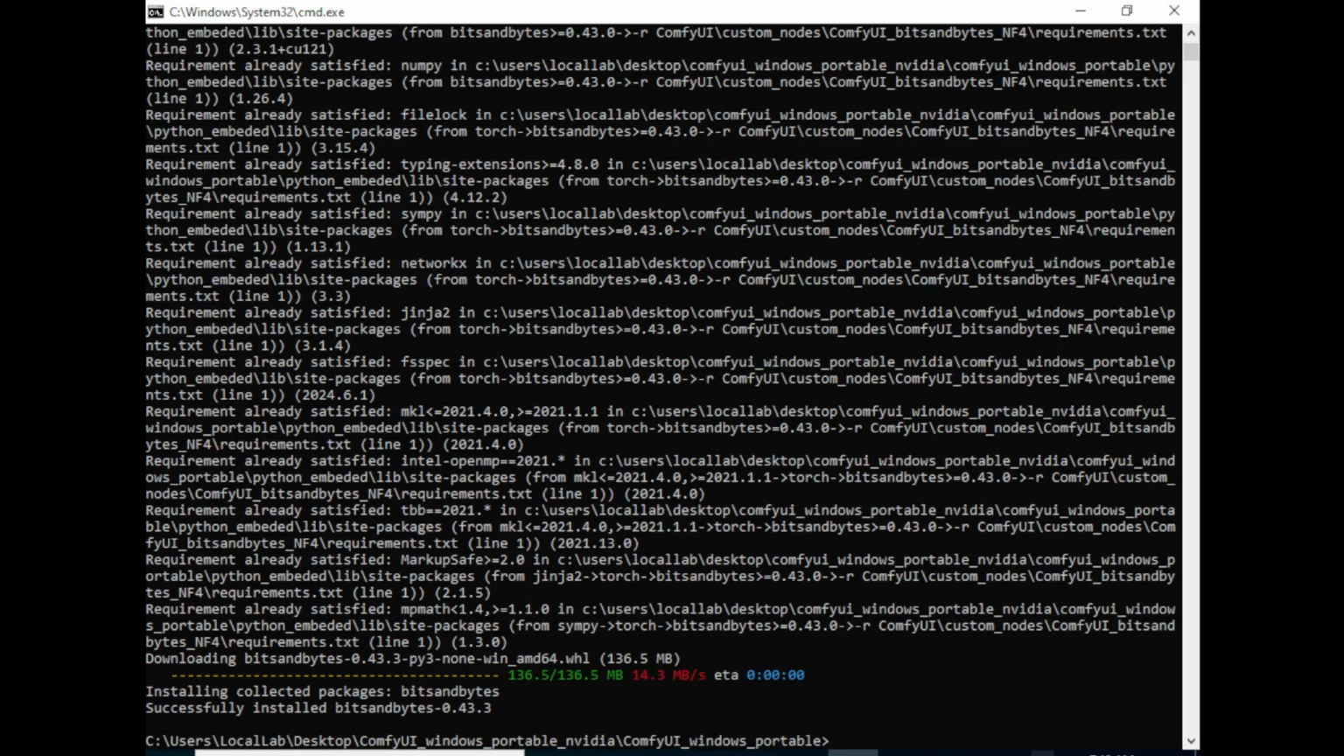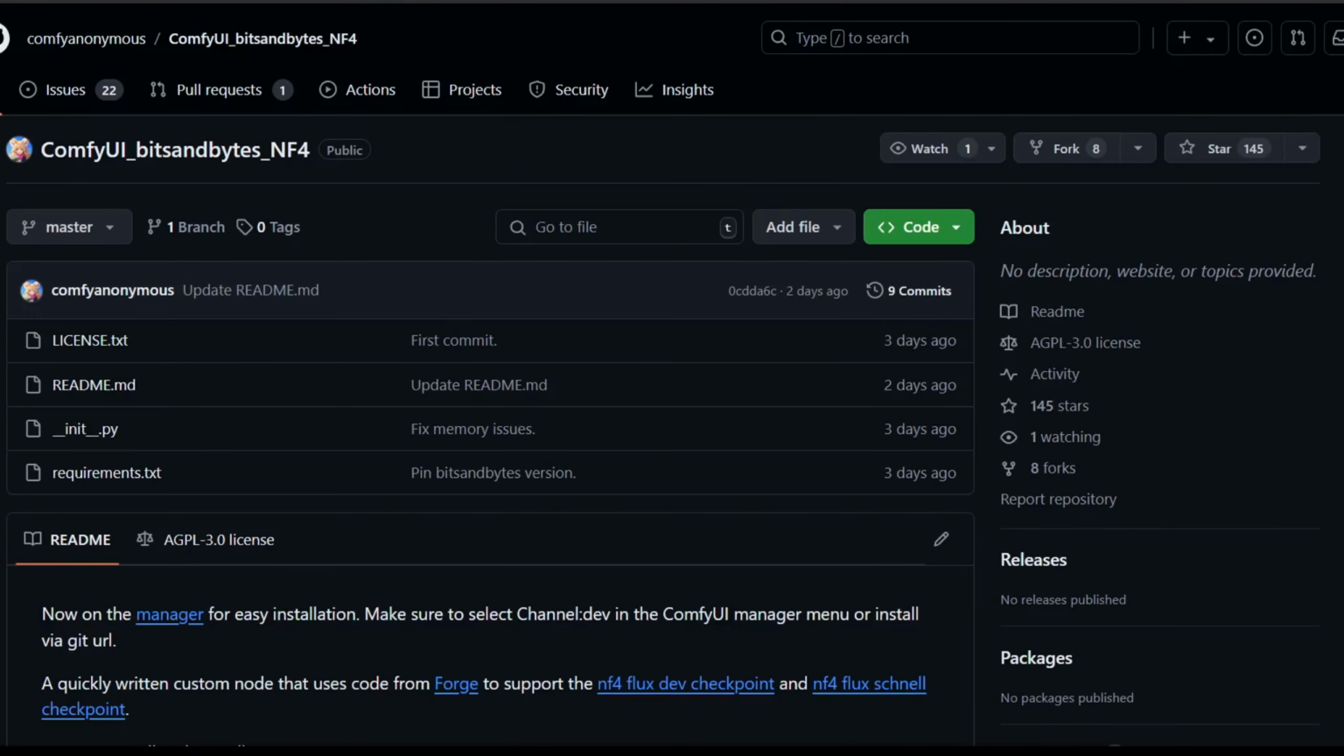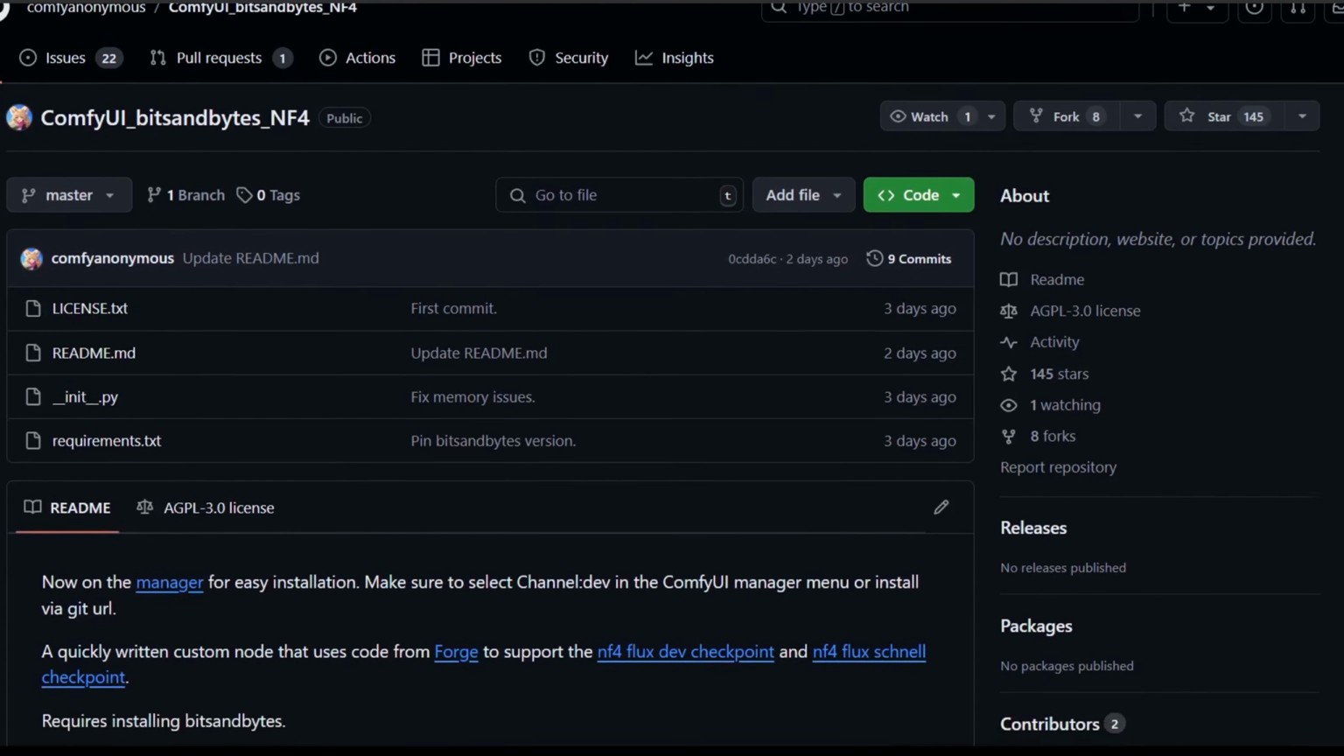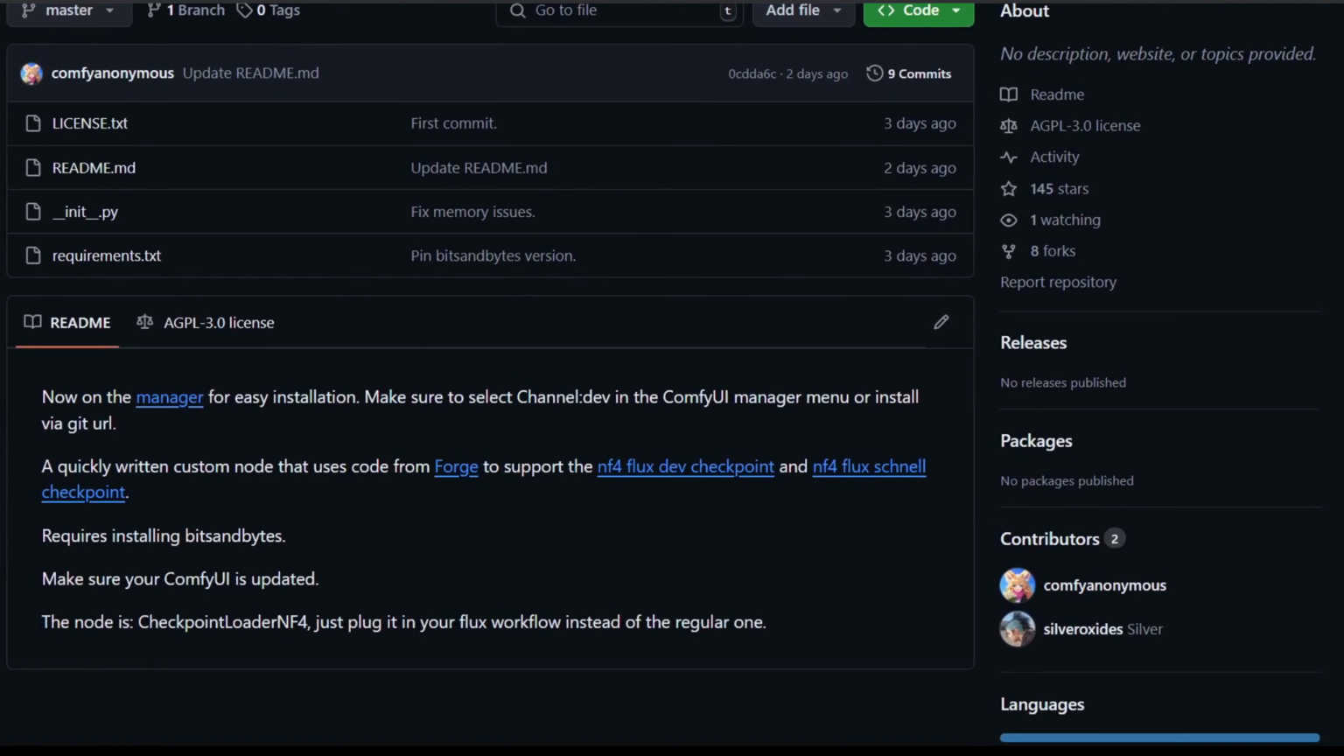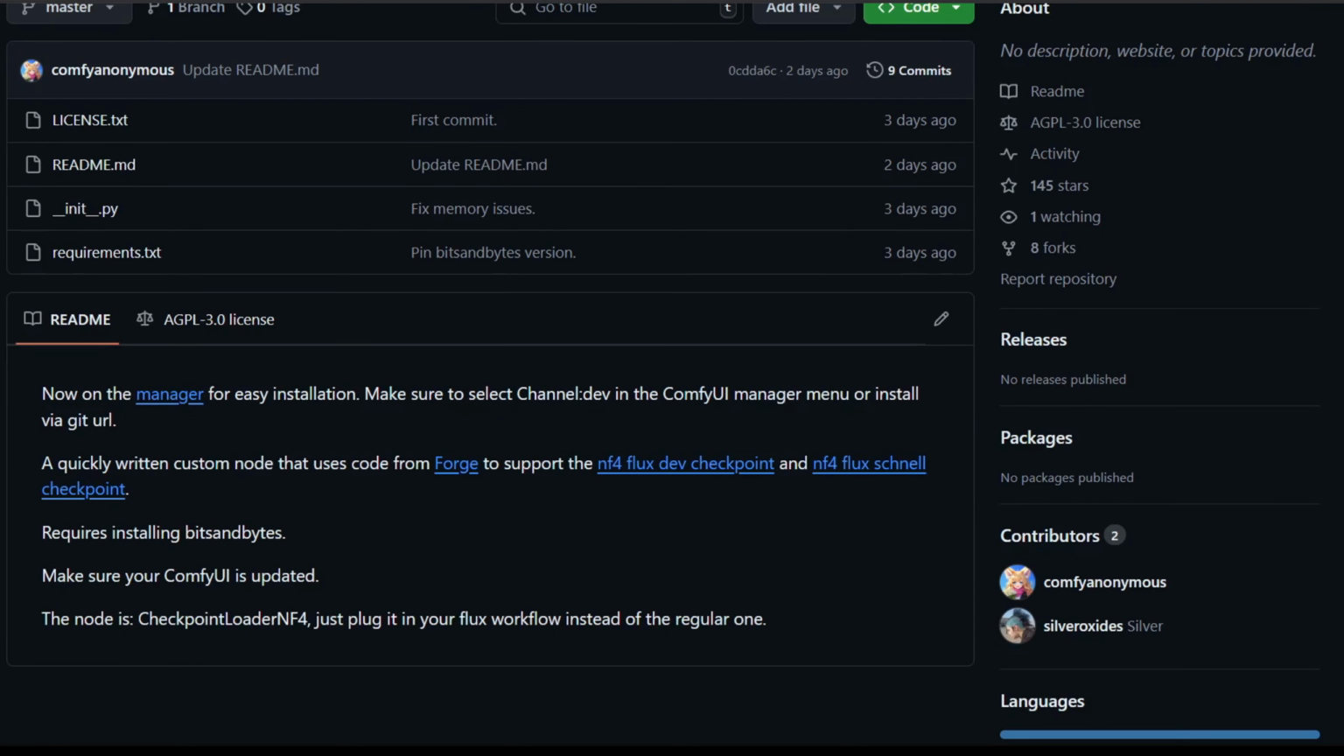Alright, we're almost there. Time to grab those Flux NF4 models themselves. Head over to the ComfyUI bits and bytes NF4 GitHub page. Links below, you know the drill. You'll see links for both the NF4 Flux Dev and NF4 Flux Schnell checkpoints.